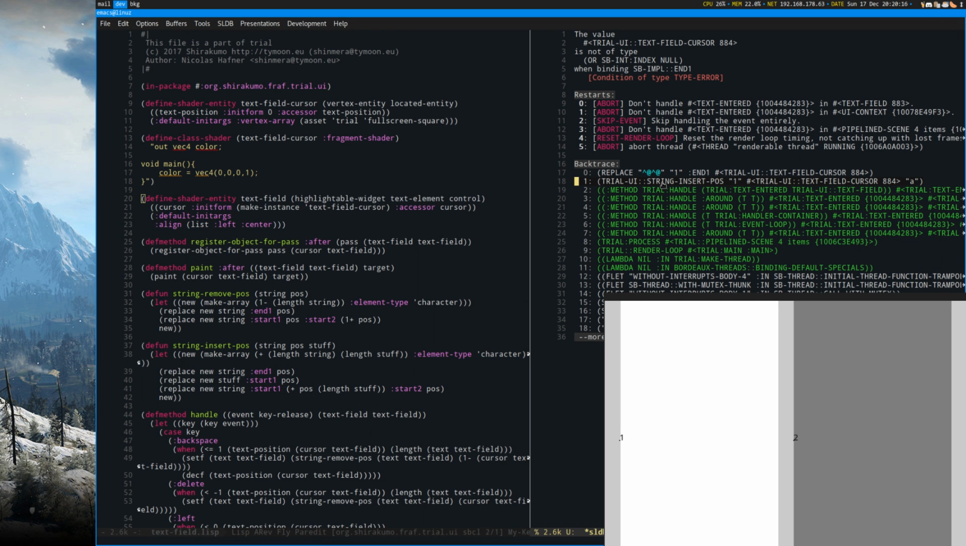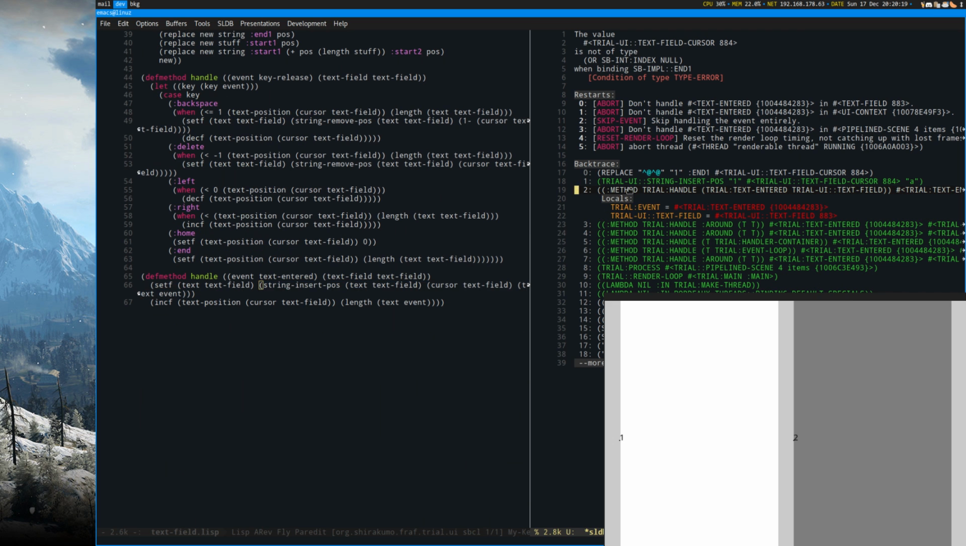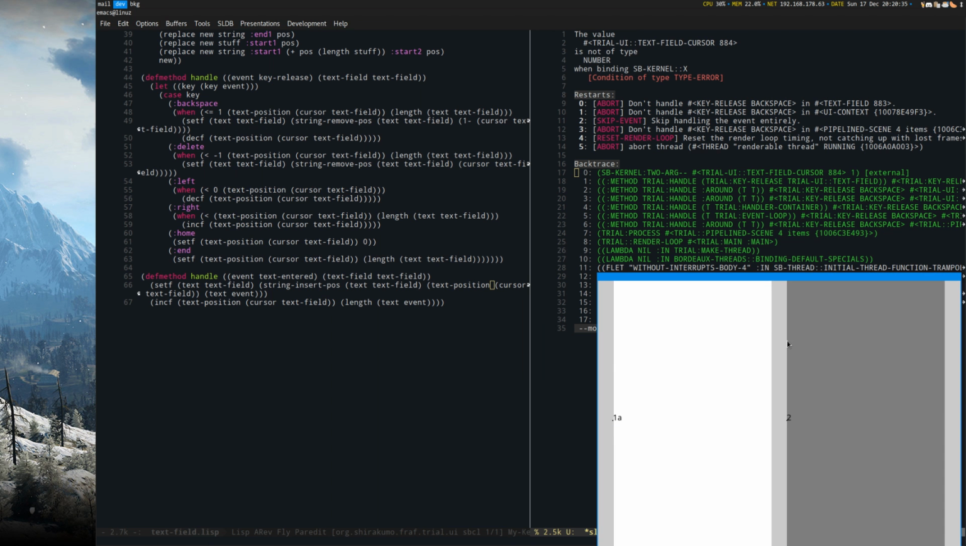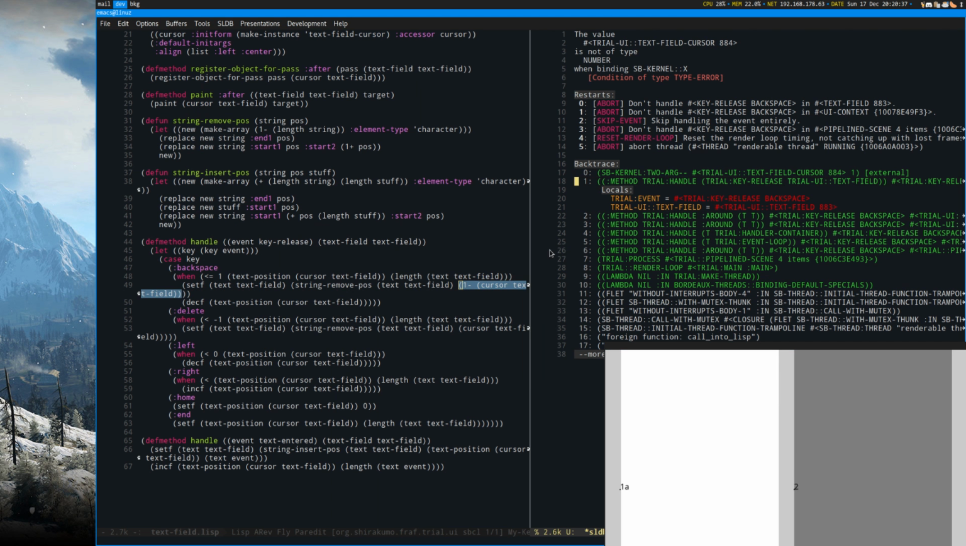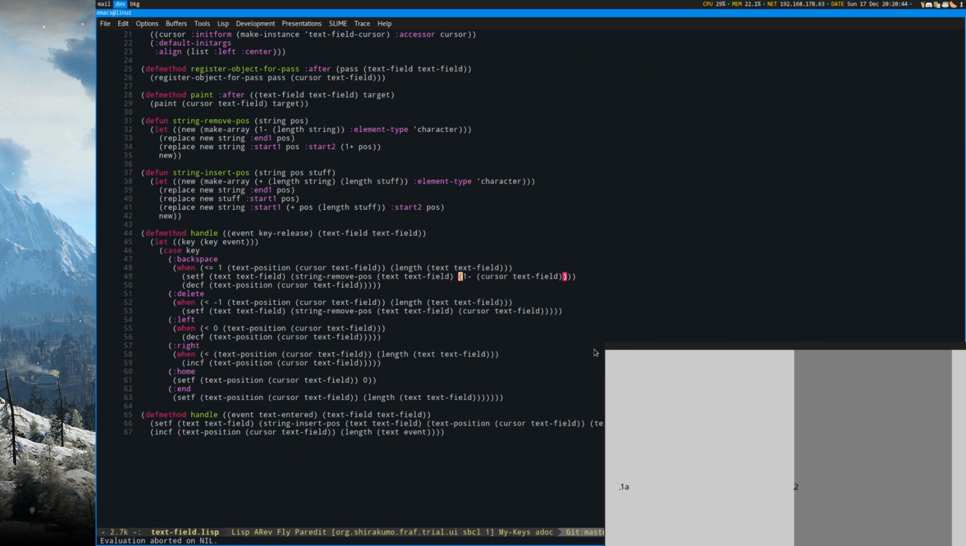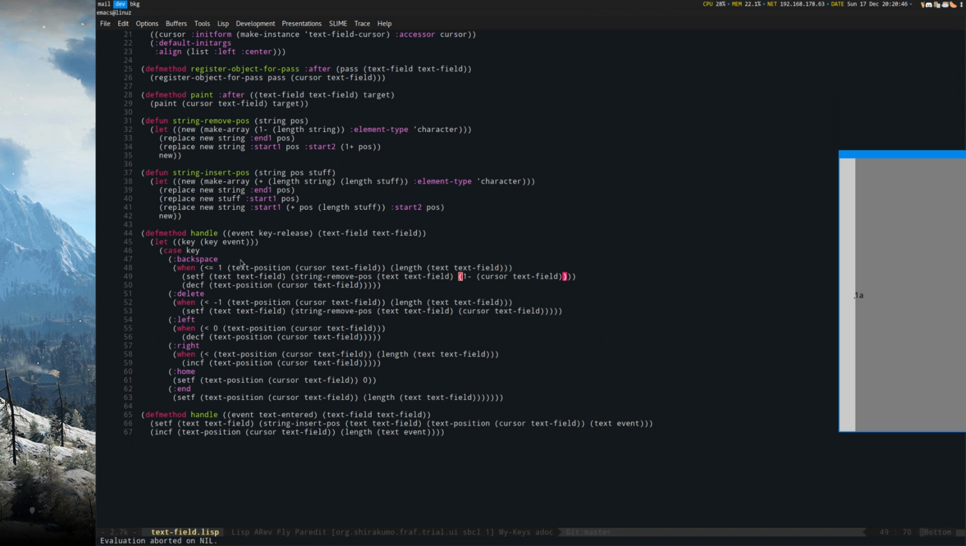Come on, what am I doing? Text. Oh my god, where else did I forget this stupid shit? Everywhere is the answer. Jesus. I really need a shortcut for this, because that sucks.